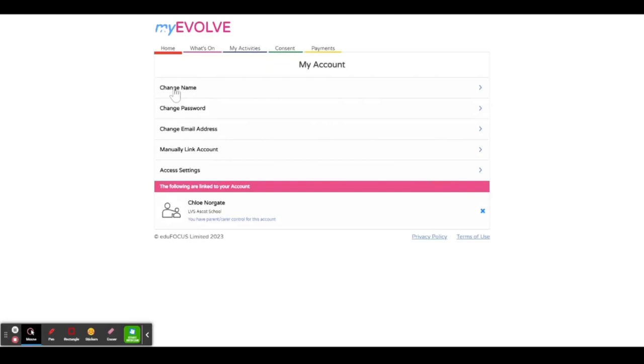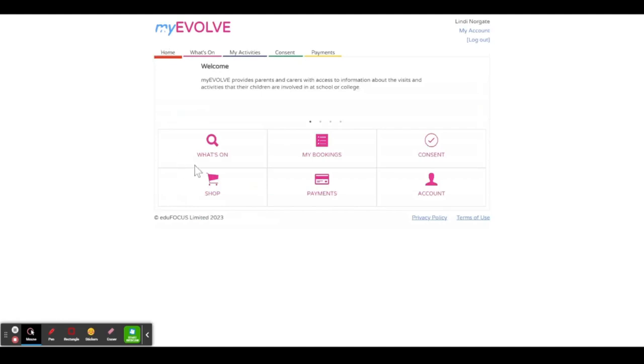This is the place where we can change any details we might need to. So name, password, email address, linking accounts, etc. Any of those changes can be made here. So I'm going to go back to my home page. So the rest of the details I'm going to be clicking on across the top bar. So what's on?